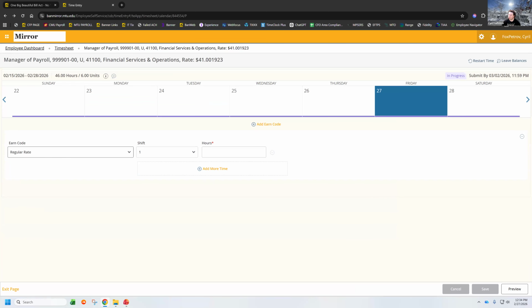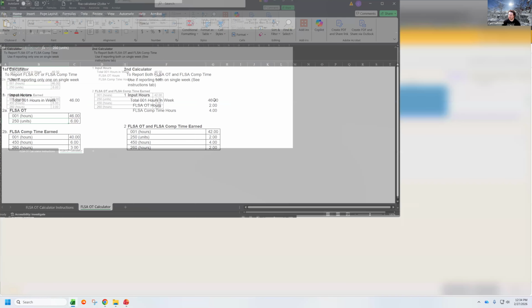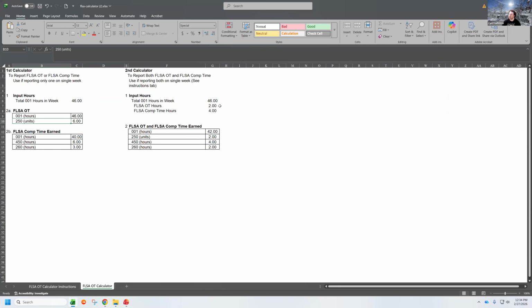All right, now for week 2, we are going to do this example where I worked 46 hours. I'm going to get paid for 2 hours of FLSA overtime, and I'm going to bank 4 hours. You look down here, that 4 hours does turn into 6, and that is because your comp time is reported at time and a half.